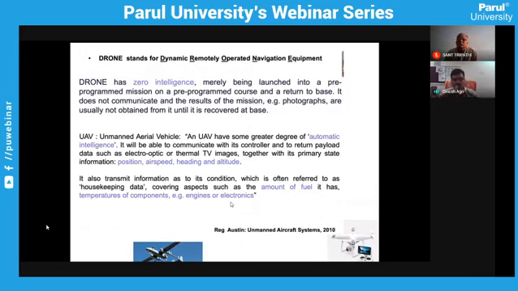Positioning, airspeed, heading, and altitude we can change as and when required. These are the major differences between drones and UAVs. So this is the advanced condition of the geospatial technology that people are using nowadays.